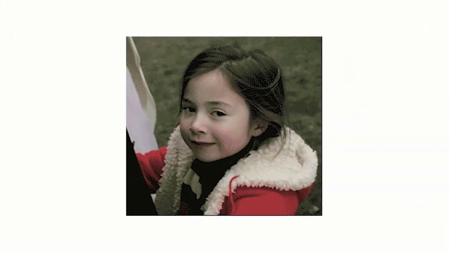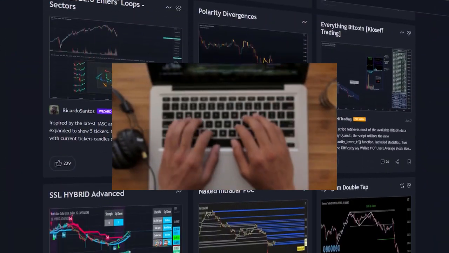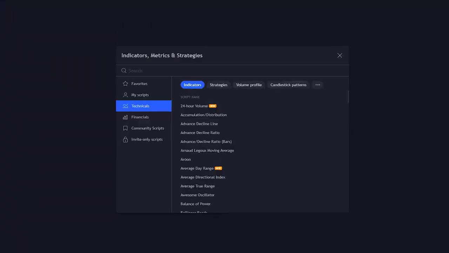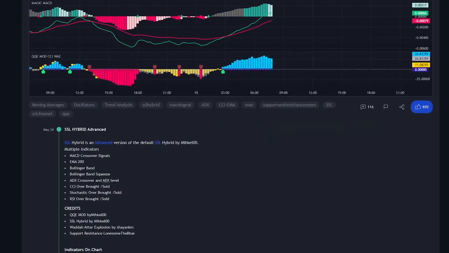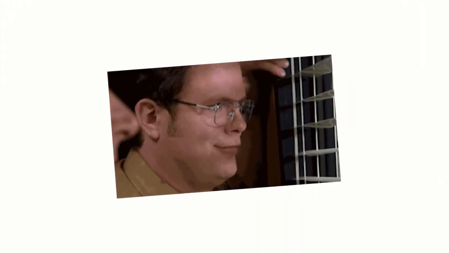That would be pretty cool, right? Goddamn, that would be awesome. Well, luckily for you, I've been scavenging TradingView the last couple weeks for indicators for this exact purpose. TradingView default indicators, community scripts, custom scripts, private indicators, and oh boy, have I found some good ones.